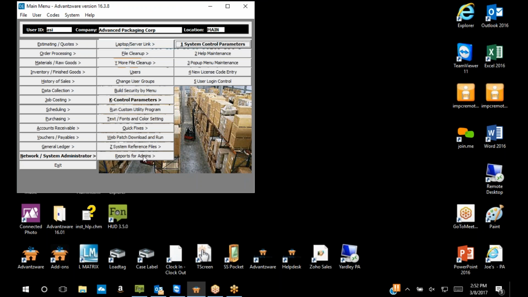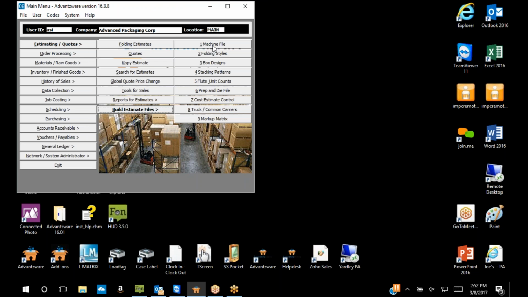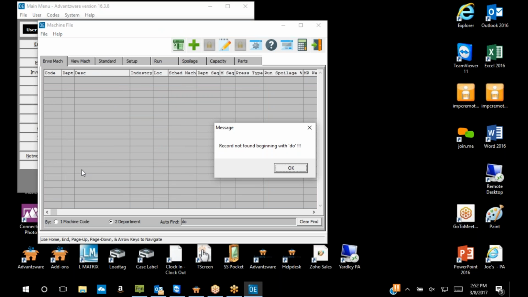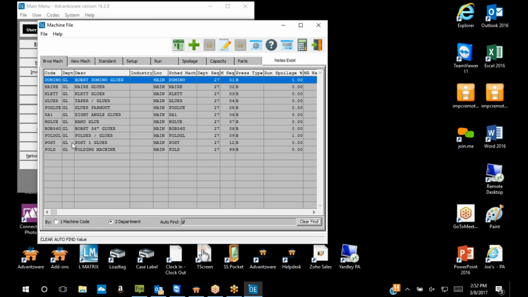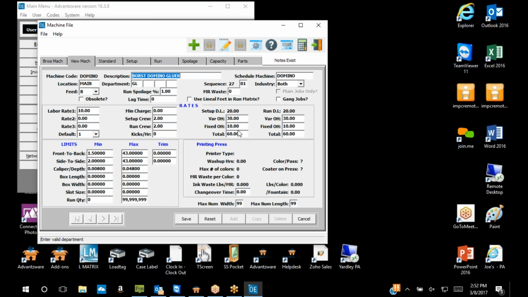Just want to briefly go over some of the files that must be built to create an estimate. Of course, all your machines must be built. So if I go to something like a Domino, I can sort by department or by machine. So I know that's the gluing department. So here's all my gluers, and if I go to this Domino machine, obviously all your standard labor rates, speeds. Here's your machine limitations, the blank limitations in this case, because it is a blank fed machine. So you can see feed type, and it's blank fed.